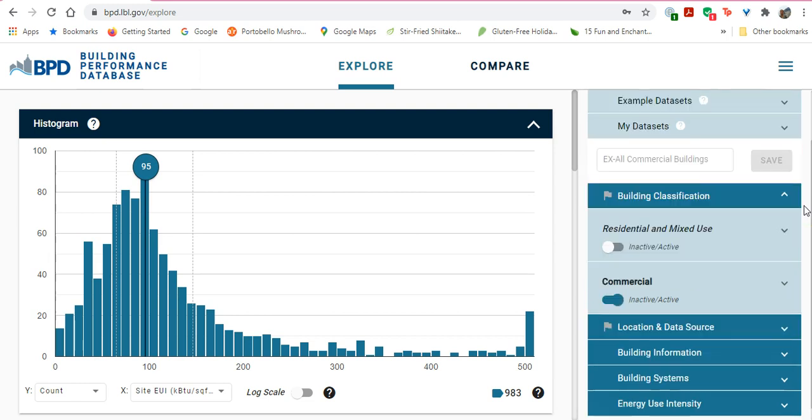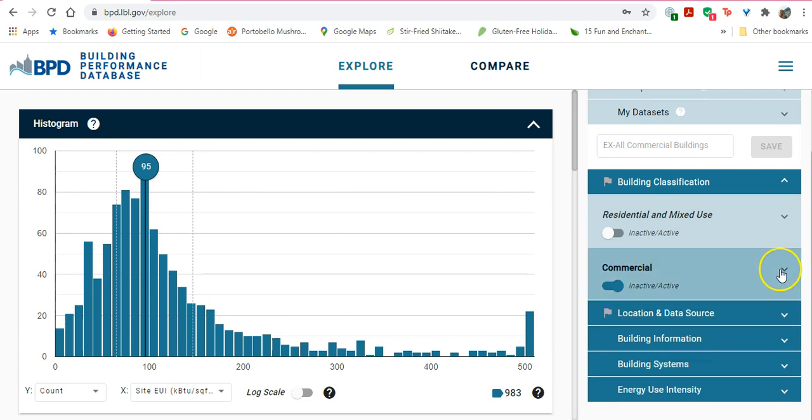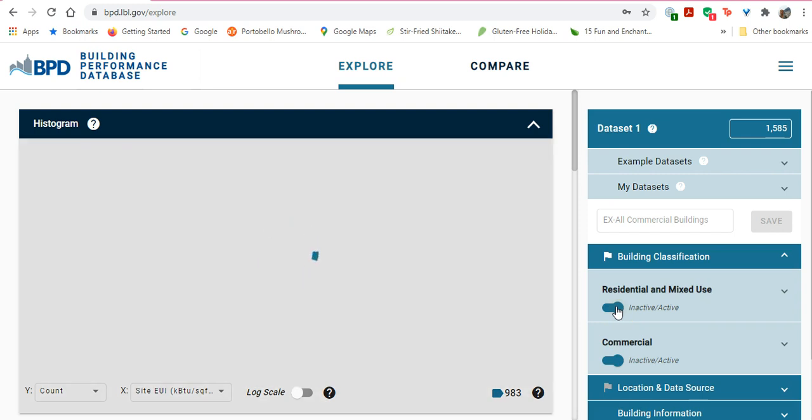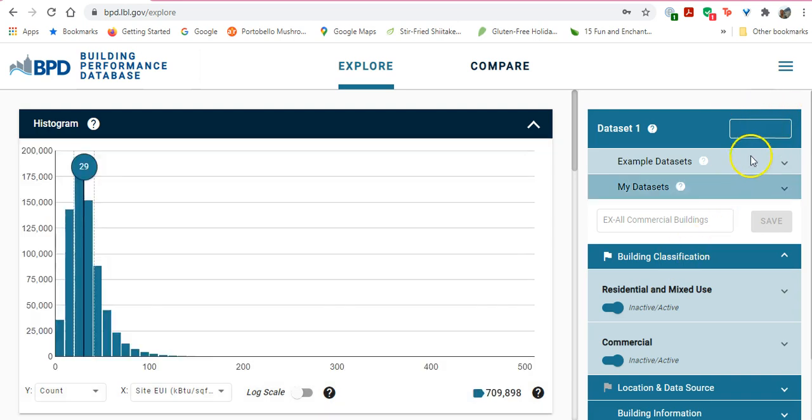And the really nice thing about this is you can change these characteristics. There are drop-down menus here. Right now I'm in commercial. If I want to do commercial and residential all in one data set, I can just click the residential and mixed use button here. And in a second, when it updates, you'll see that the data set is going to increase, because originally I only had commercial buildings. Now I have commercial and residential. So the data set went up, and you see my distribution changed. As you check and uncheck these buttons, your data set will automatically update and your histogram will update accordingly.